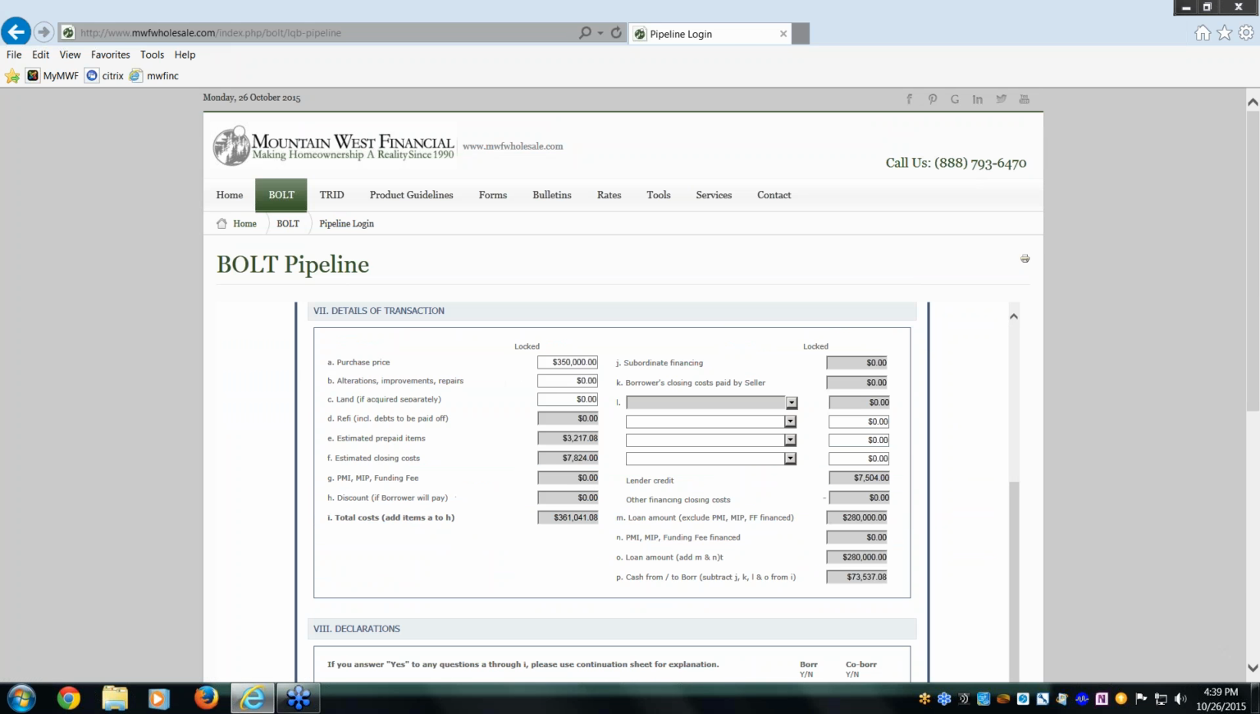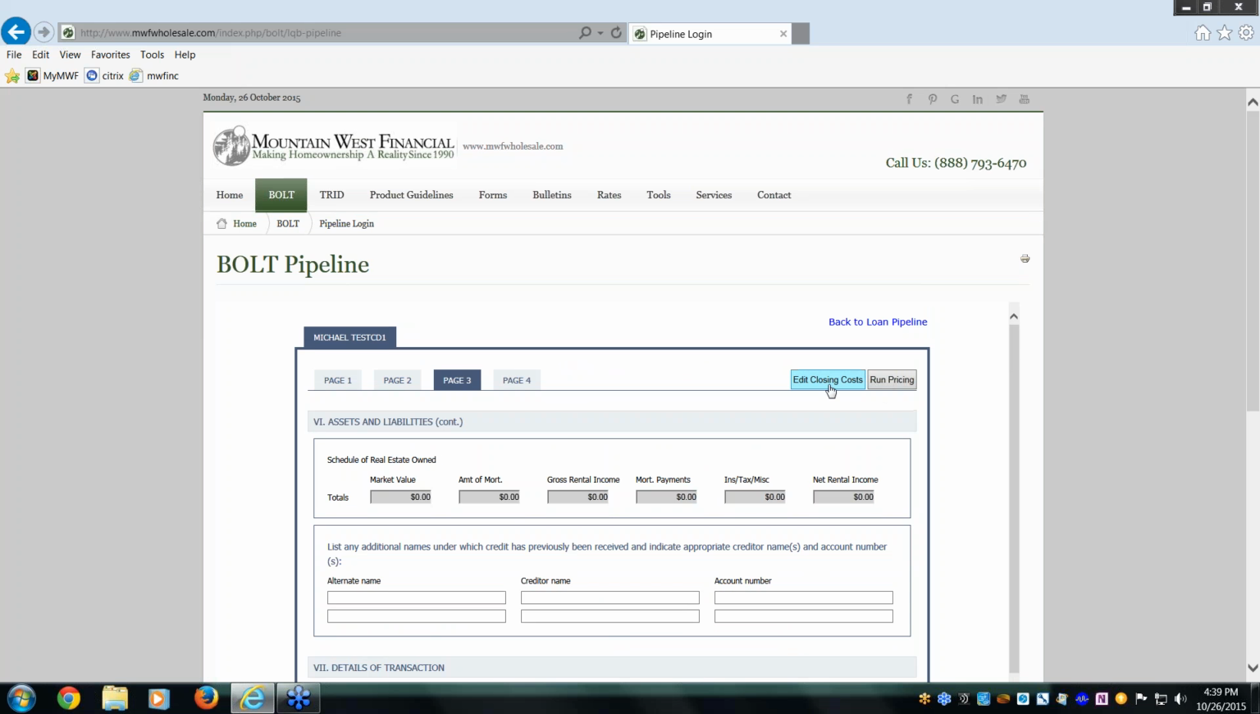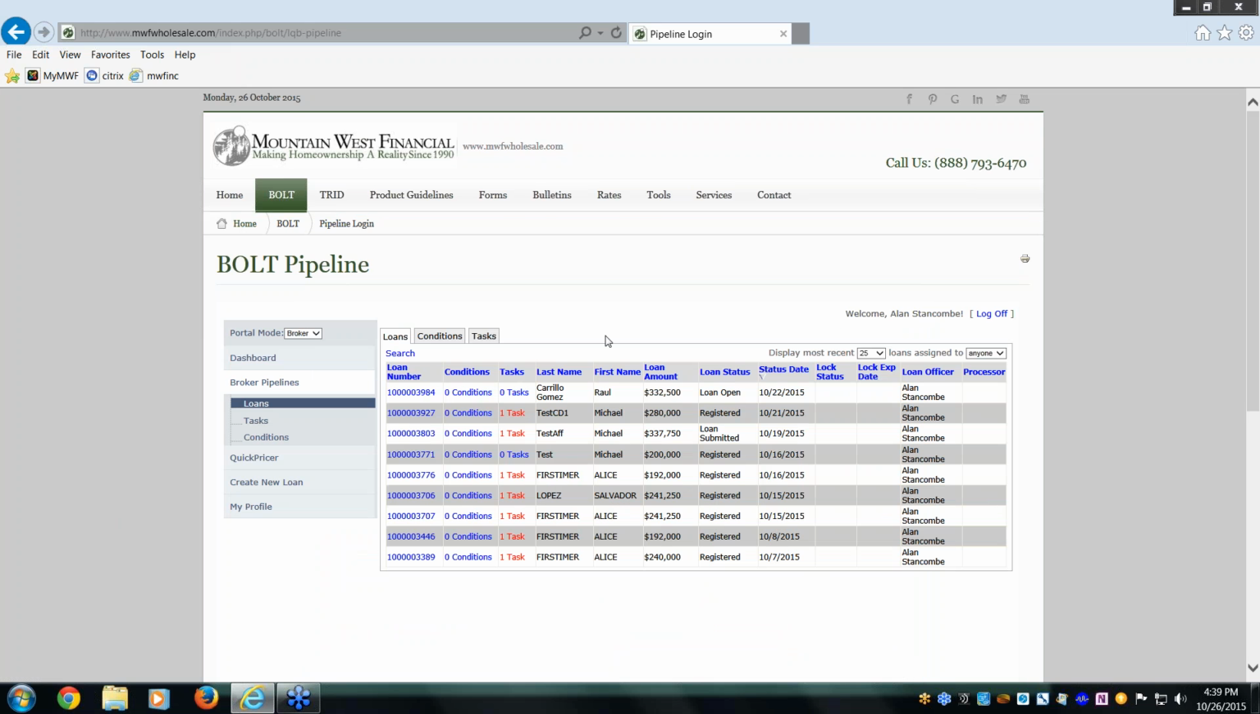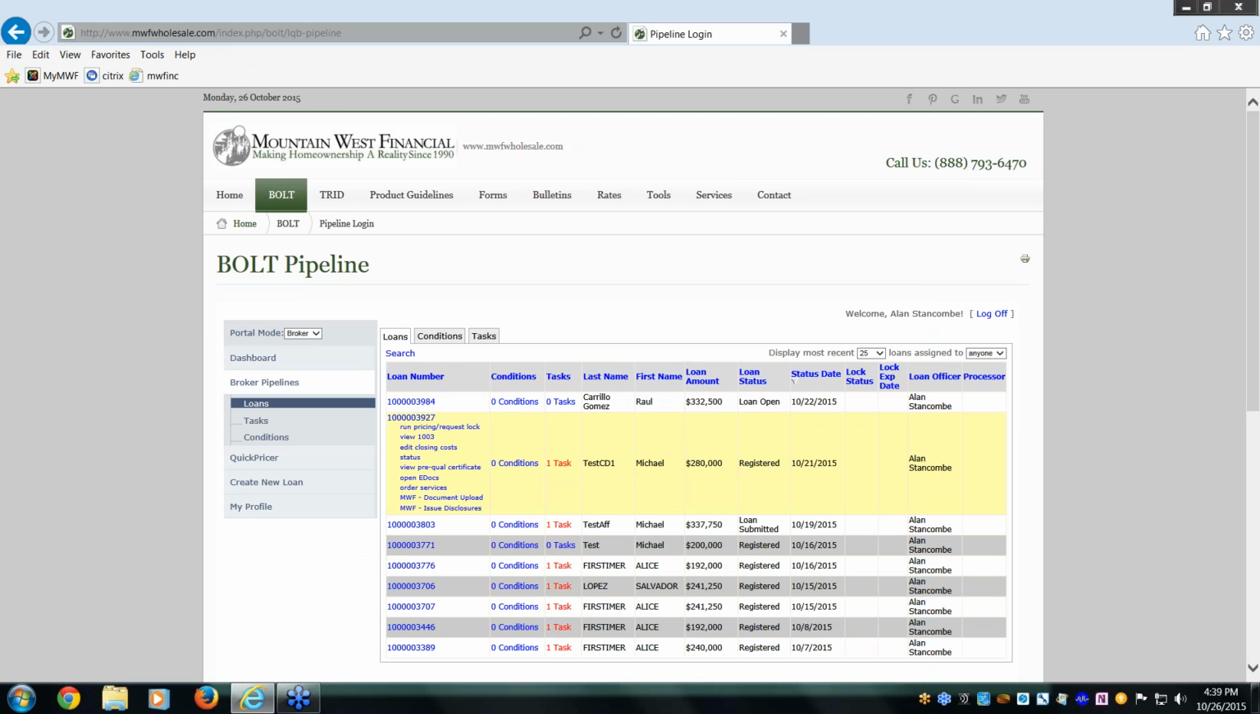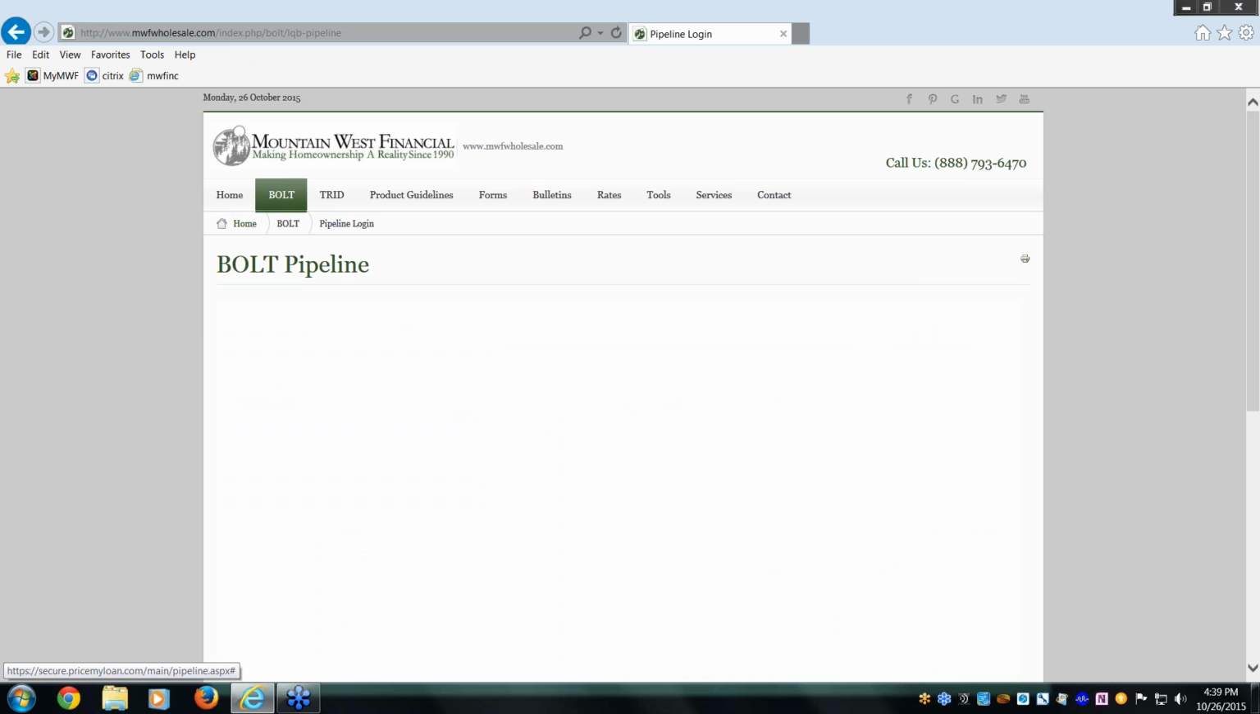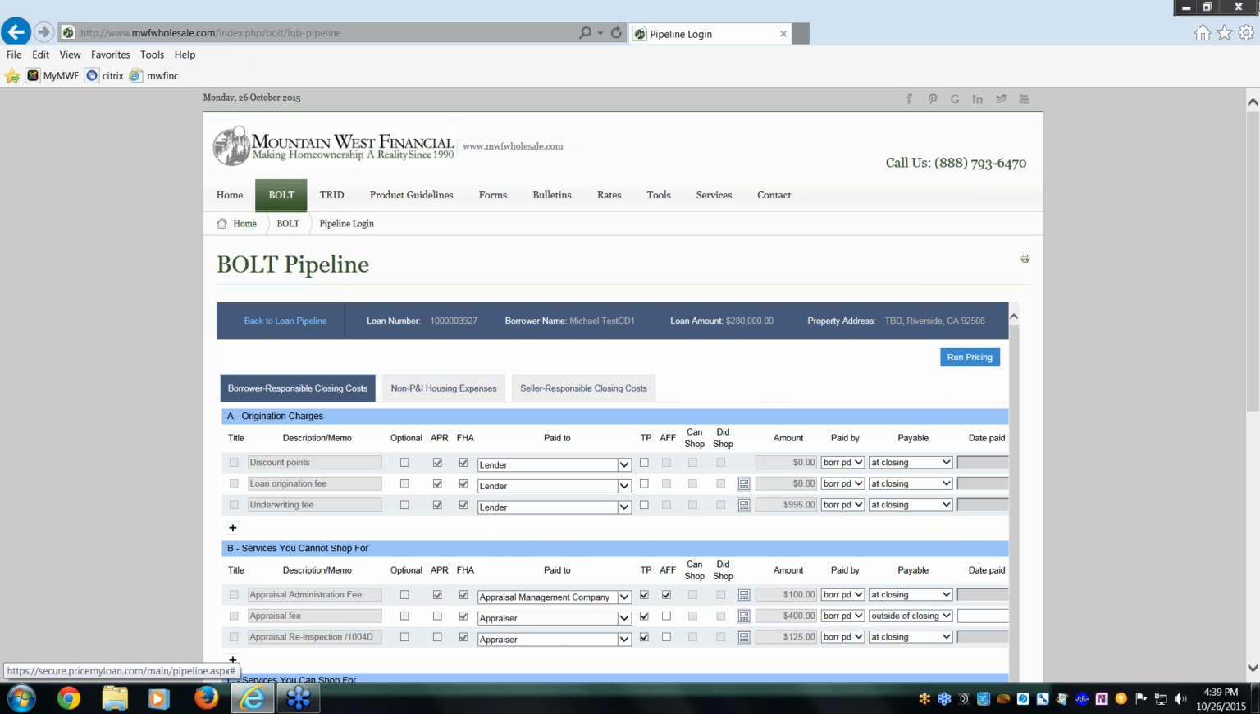Assuming that everything looks good in your 1003, you can go into your edit closing costs directly from here. Or, for example, if you registered it with the wrong pricing, you can go back to running pricing. We're going to go back to pipeline for right now. Go back right here. The next step will be to edit your closing costs to make sure everything's correct. So I'm going to take you through the edit closing costs piece of it.